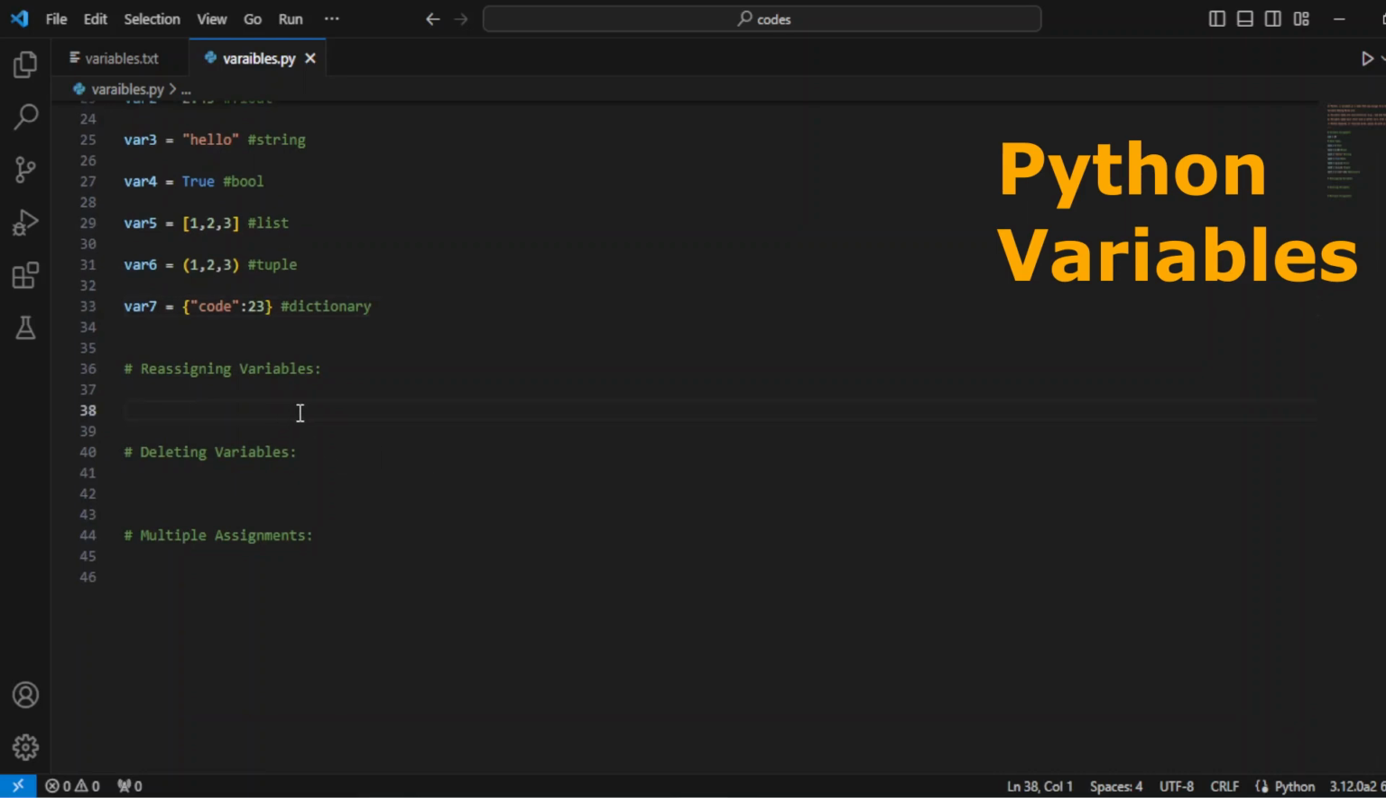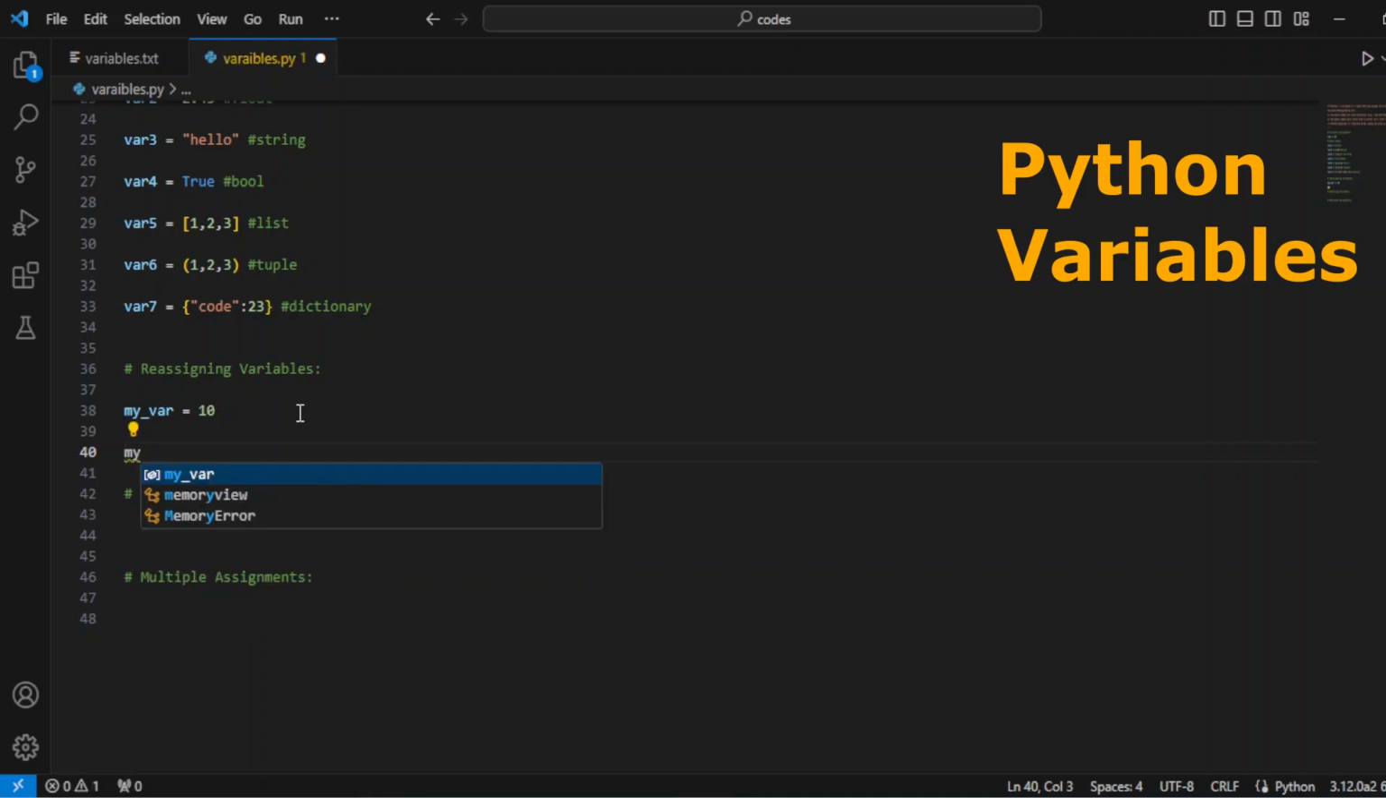Next point is reassigning variables. You can change the value of a variable by assigning a new value to it. For example, my variable equal to 10. Now change the value of my variable equal to 30.